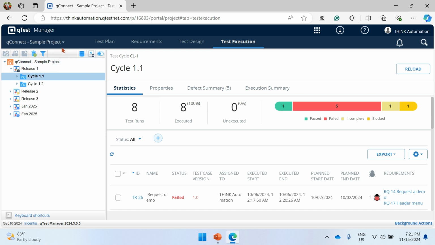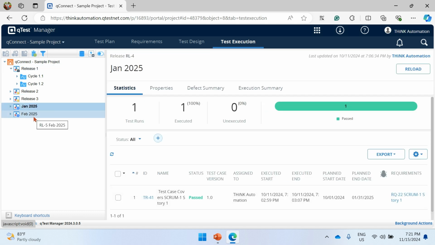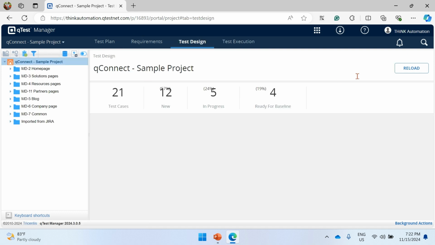So here is a sample project I have taken. In this project, you will be able to see that test cases and test runs are executed already. For example, if you go to this Release 1, there are 16 test runs, out of which 9 are passed, 5 are failed, and 1 is blocked, something like that. You have various statuses. Like that, I have many releases created. Let's see how we can make reports out of these test cases and requirements, or whatever we need. You can also get your defects, whether it is integrated with Jira or not. It doesn't matter. You can get your defects report.